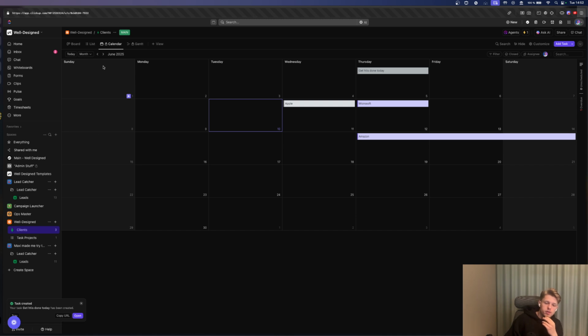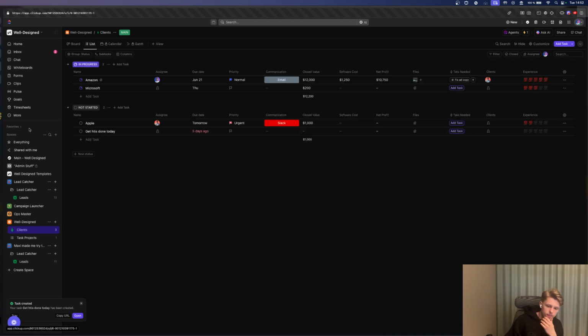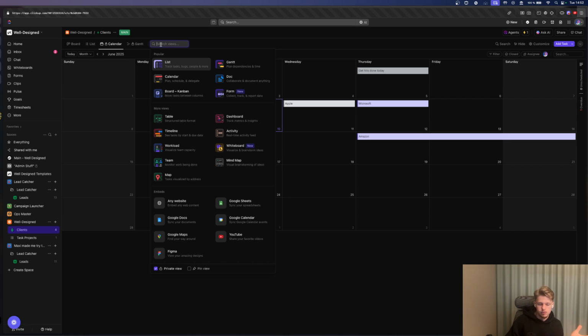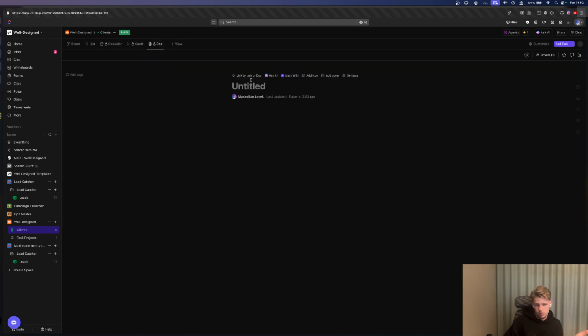Calendars, quite self-understandable. We have docs. You can just see your documents, tables, columns, ClickUp lists.